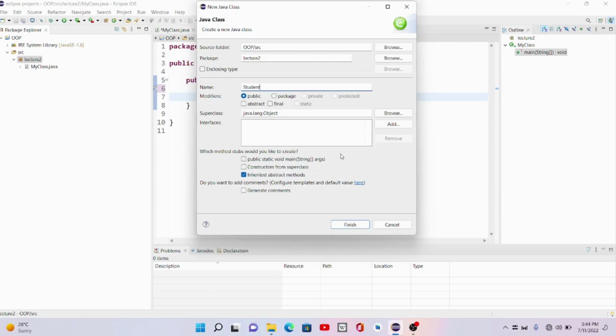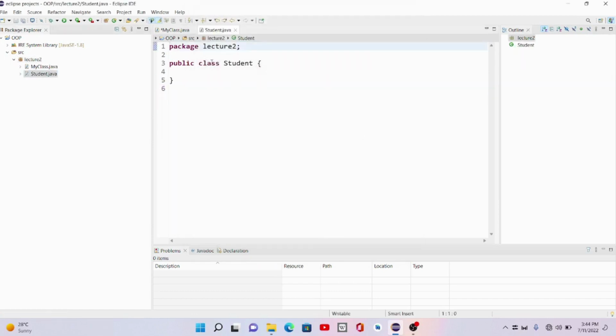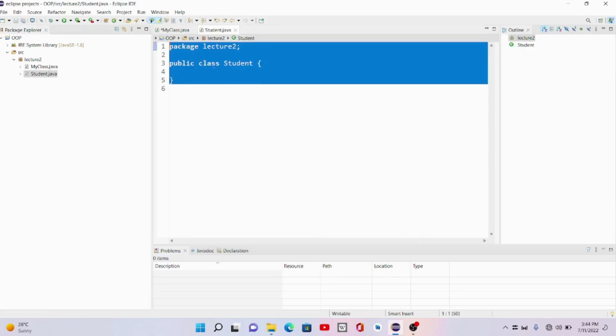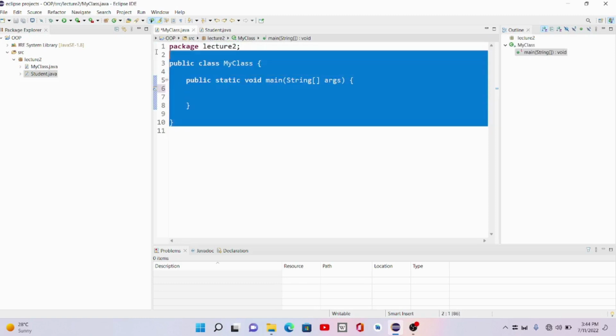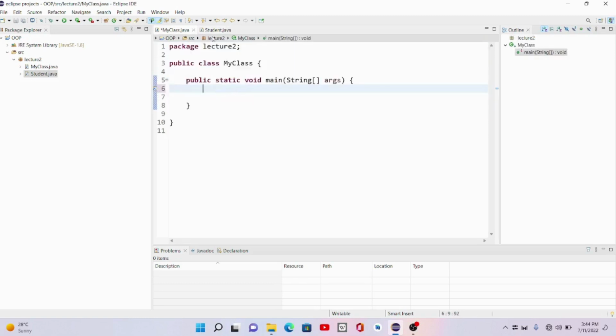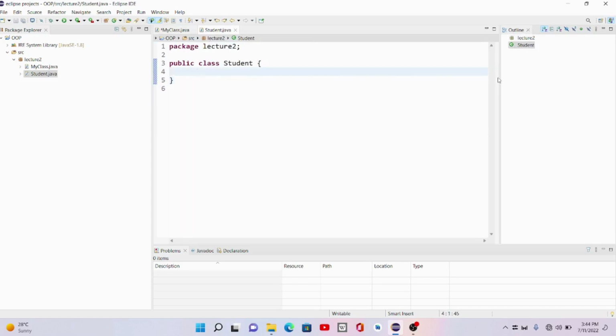This is a very important step. So without selecting that method, I will click on Finish, and as you can see, this is our second class with the name Student, without the main method. This one is our first class with the main method, and this one is our second class, the Student class. Here in this class we will put our data.